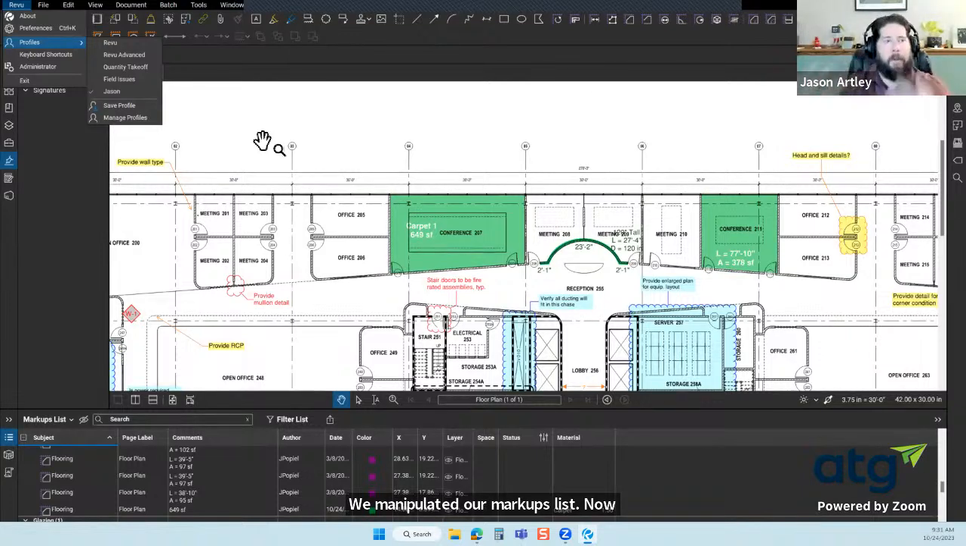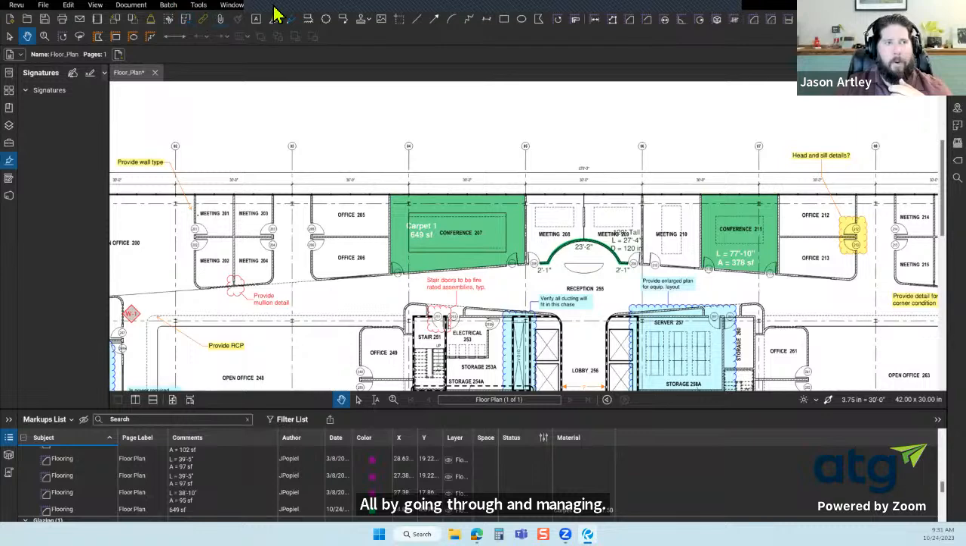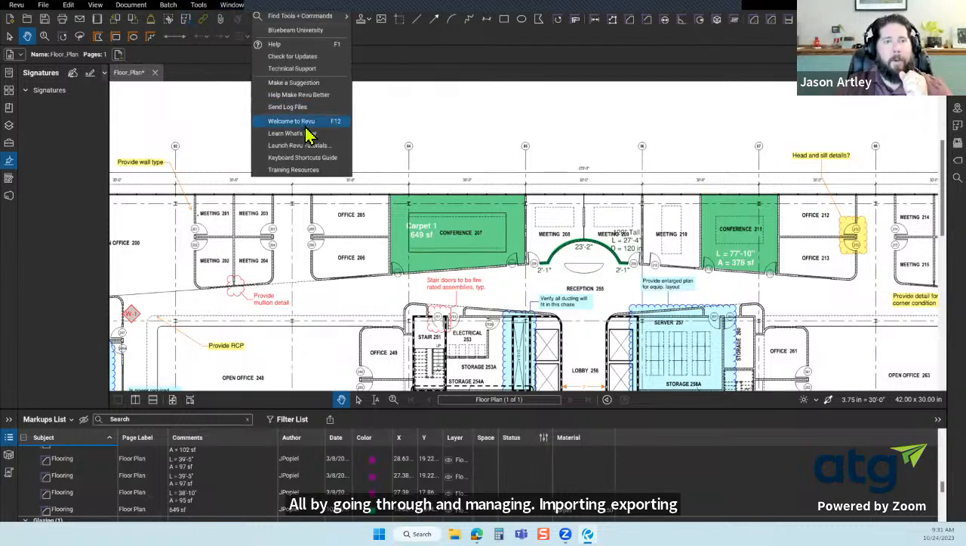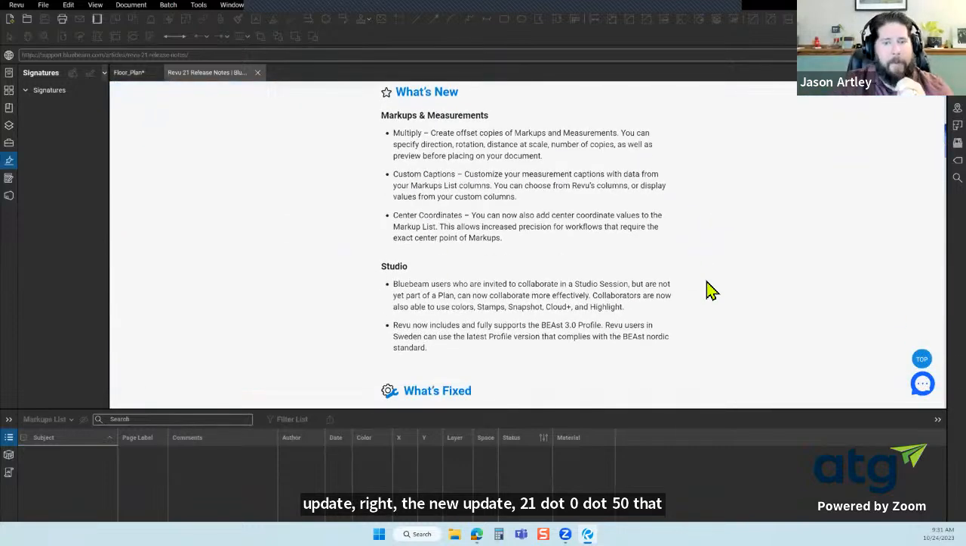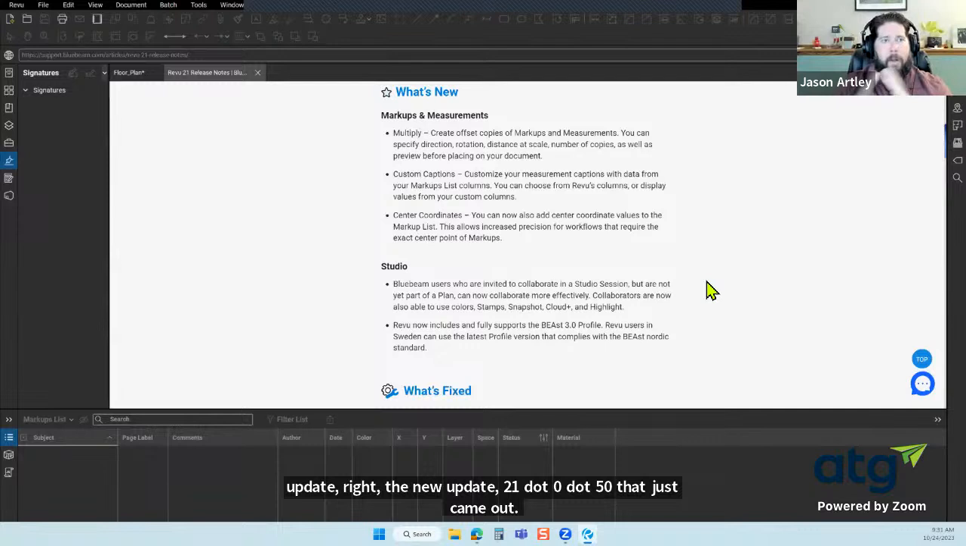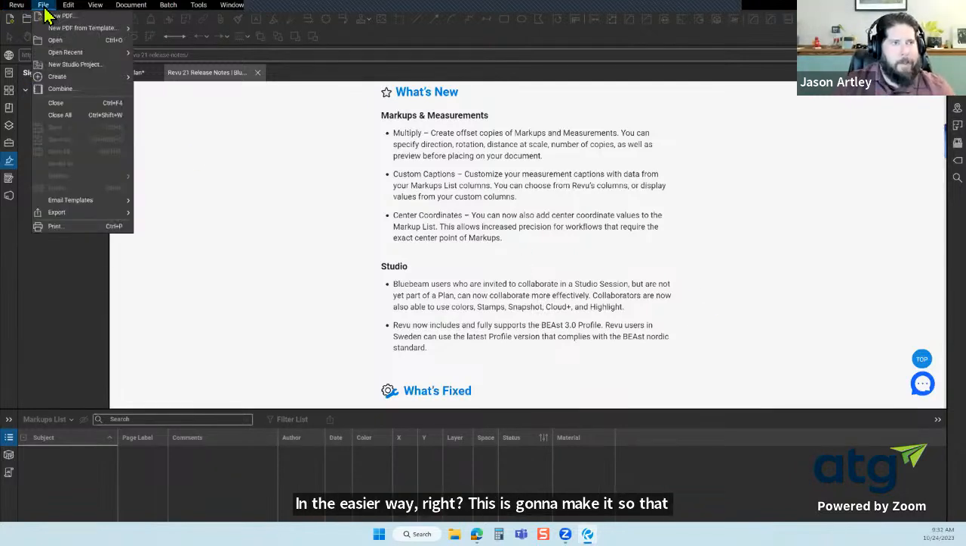I can now share this with my company, share this with my department, all by going through and managing, importing, exporting, and deploying accordingly. So if you haven't done the new update, right, the new update 21.0.50 that just came out, this is a good time to go through, set up your settings, get your deployment rolling again, and roll it out to your whole company in an easier way, right? This is going to make it so that when you go to computer, everybody's going to have the same settings, and it's going to be pretty quick for you to help them along as everybody goes down their Revu journey.